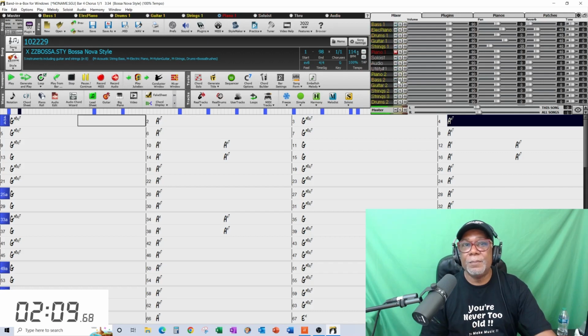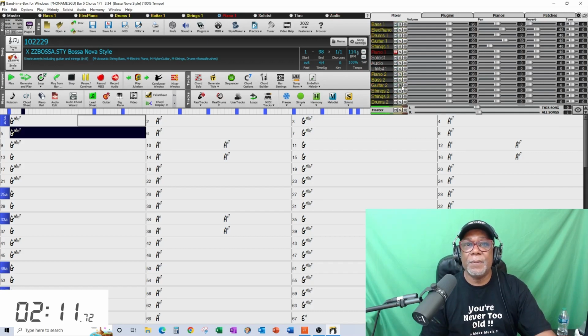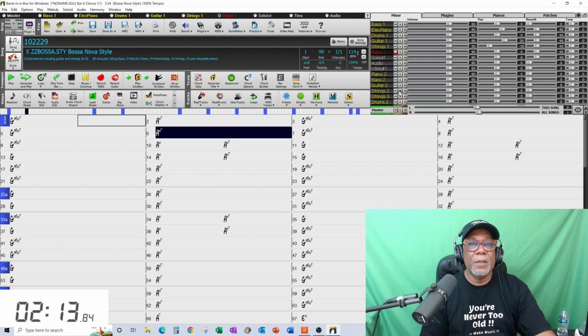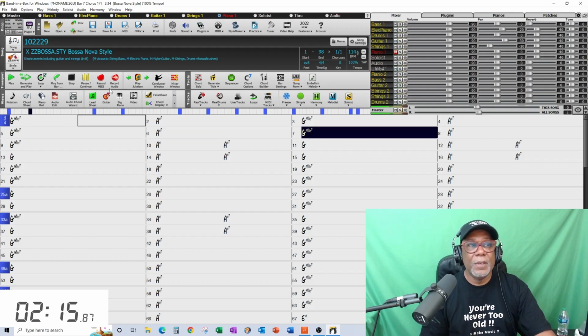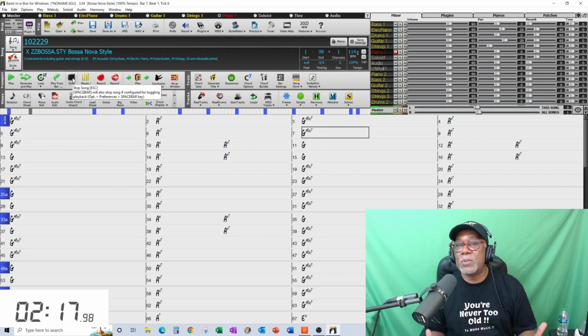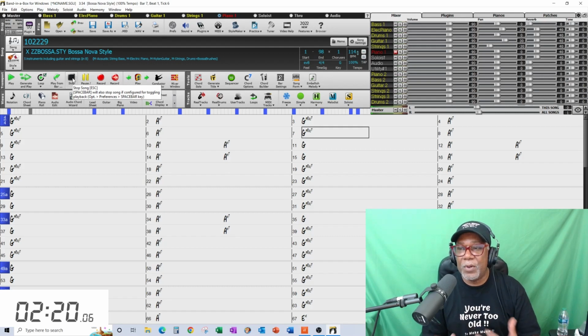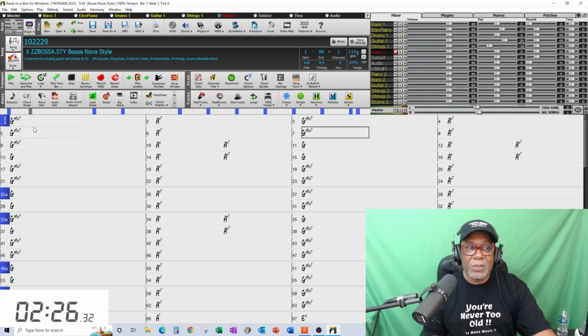There's the piano. There's the bass. That's the guitar. That's the strings. That is so cool. So now I can manipulate this file any way I want when I set up my final mix. Remember now, this is how you get the tracks over, right?